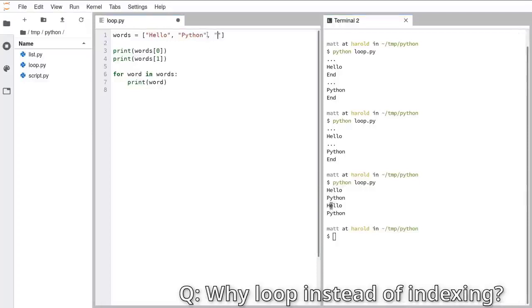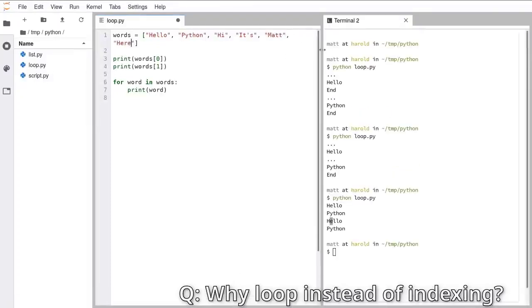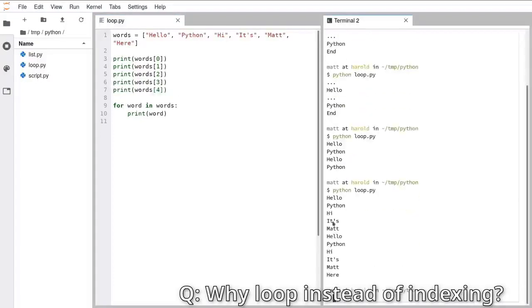But if we have, hi, it's Matt, here, then we'd have to do 0, 1, and do a 2, and then a 3, and then a 4. And that's probably not even the right number. Hi, it's Matt, and I didn't miscount it. So then we have to do a 5.